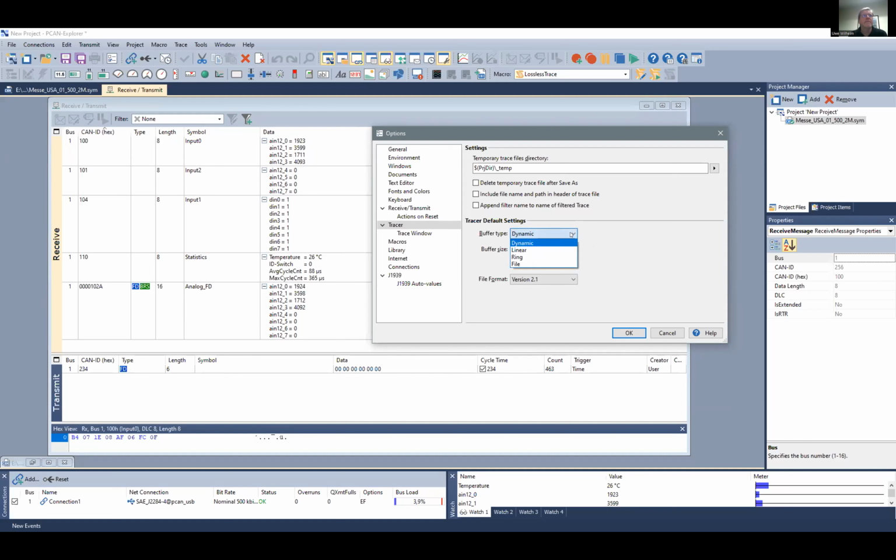The new PCAN Explorer 7, which comes in 12 to 16 months, will run on 64-bit, and then we have no limitations there. Normally, I always use file. Then you save directly to a file, and there are no limitations. There's only the file size, which depends on which file system you use. Things like that. Okay.